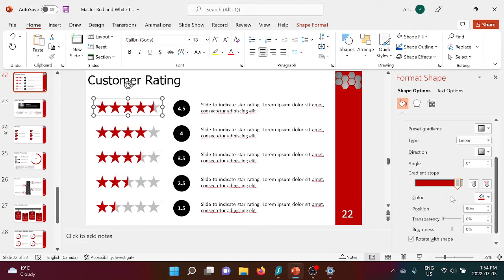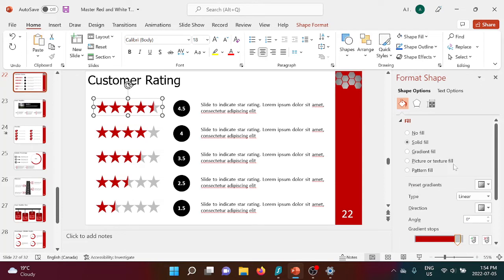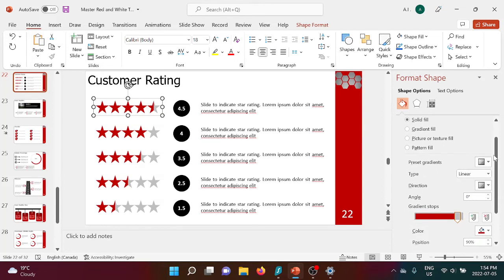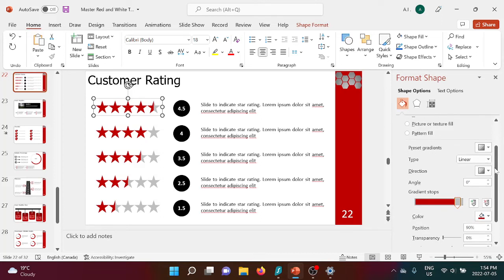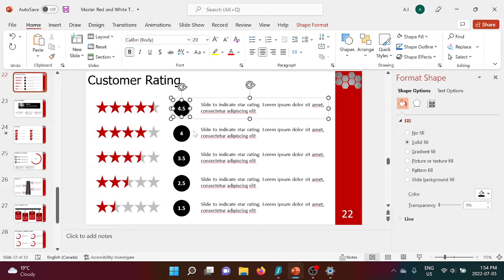Only difference here is in the previous slide it was percentage, right? And this slide it is star rating. So you have to do a bit of math here. So 5 stars would be 100%, right? So let's say right now this is a 4.5 stars. So 5 stars would be 100%, which means 4 stars would be 80%. So if I want to make this 4.5 as 4.